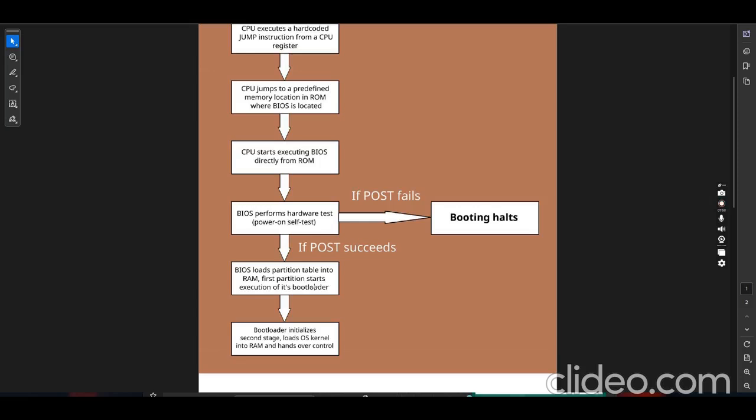In short, the power up and load has been performed by the BIOS, the hardware check is done by the POST, and the bootloader starts the operating system.